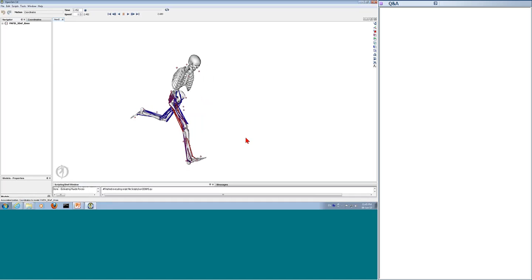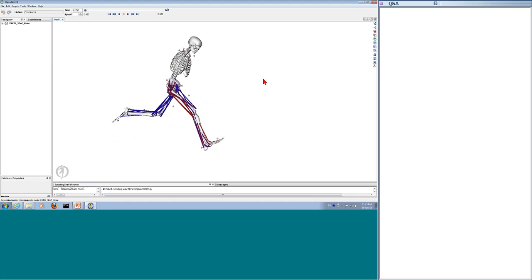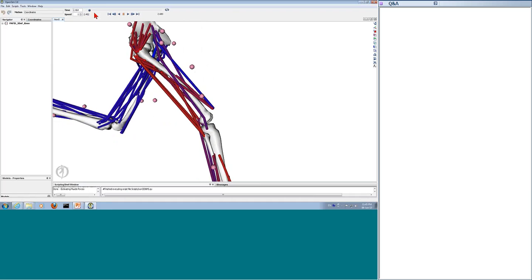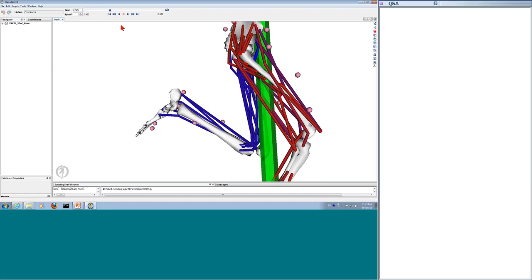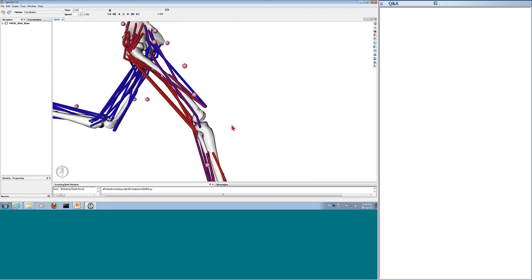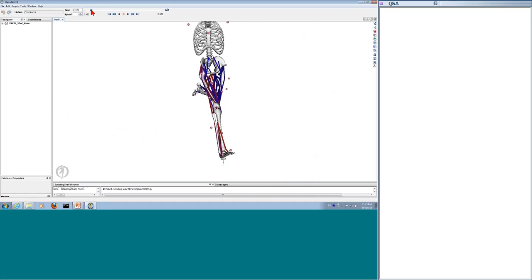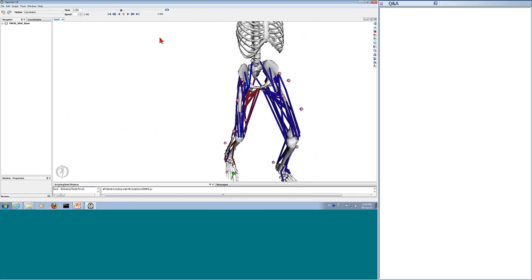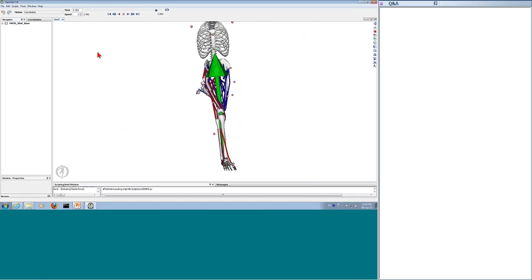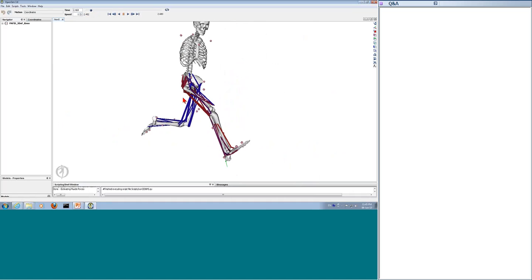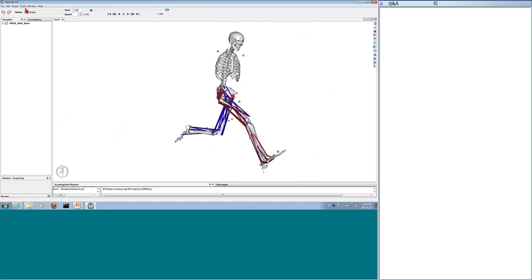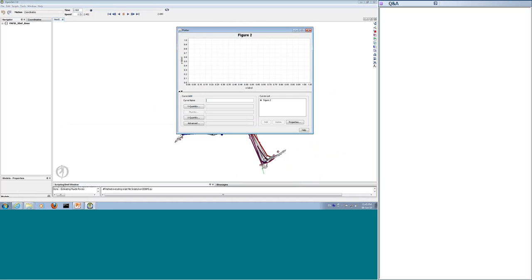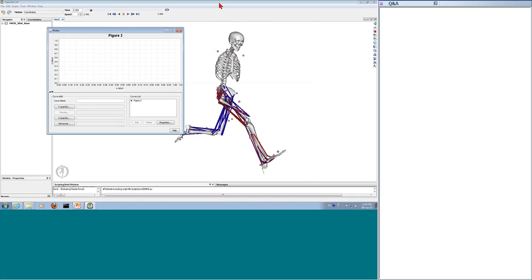Here it is. The simulation has just finished, and we can see the results of the activation of the muscles. So we can clearly see which muscles are being activated, and this is from CEINMS, from our simulation. Furthermore, it is possible to view the result of this computation directly from the OpenSim standard plot tool.